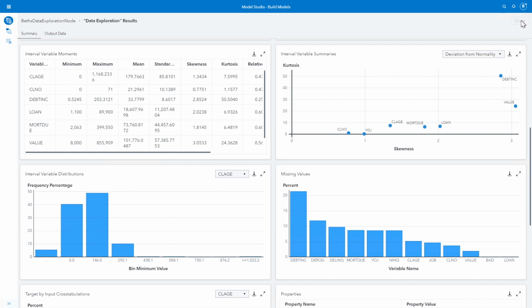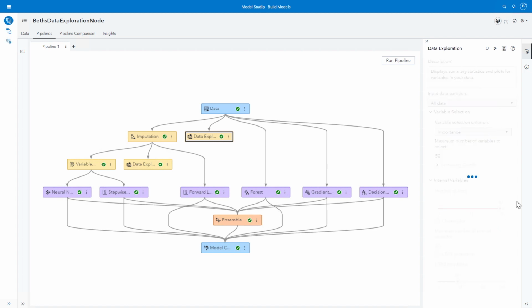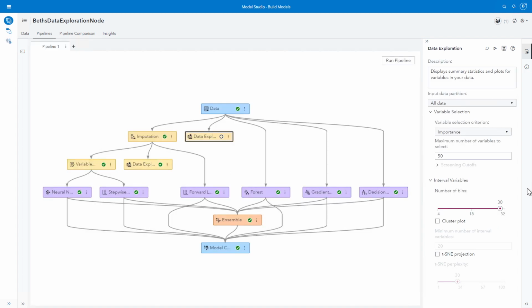and close. You see here on the right, I have a bunch of options. I can select all data, test, train, or validate. I could use either importance or screening as my variable selection criterion. And here is my number of bins for interval variables, and I'm going to make that 30. I also have the option to add cluster plots or t-SNE projections. I'm going to go ahead and add that. Now I'll need to rerun my data exploration node.